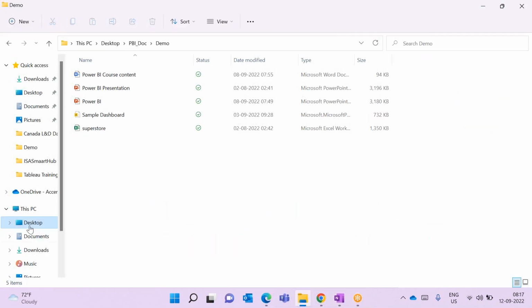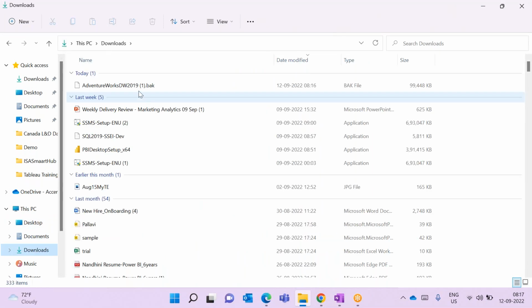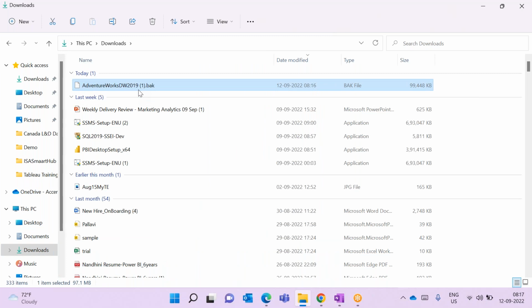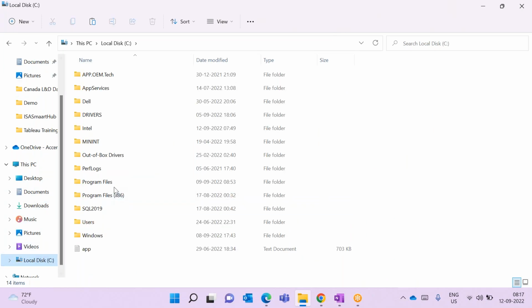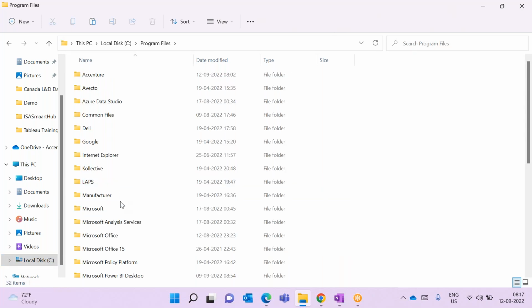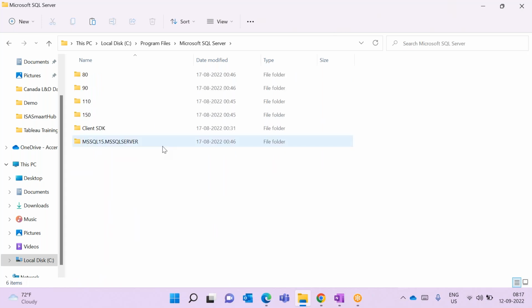Just make sure that you're pasting in the correct folder. Go to the Downloads folder and copy this .bak file. Once you copy it, go to your C drive, click on Program Files, and you will have Microsoft SQL Server. Please click on Microsoft SQL Server. Remember this path. After this, you have MSSQL15.MSSQLSERVER. This would be the path.